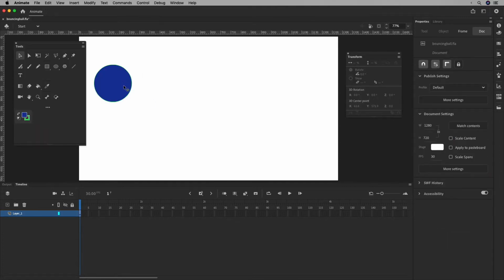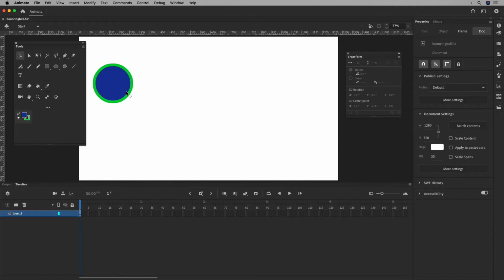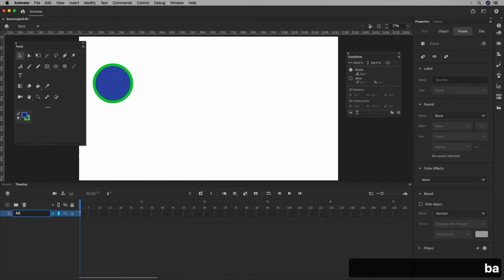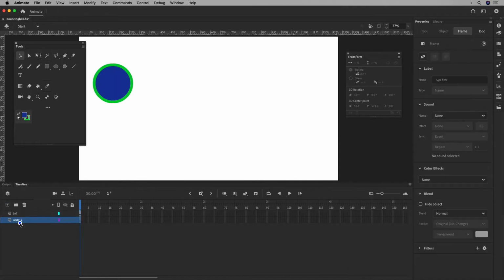So right now the stroke, I don't really need one, but I'm going to give it a little bit of emphasis. Eventually I'm going to create a little design on the ball because I want to see it rotating eventually, but I'm going to get it started here. And then I'm going to name this layer. And then I'm going to create another layer, and I'm going to make this a ground layer.